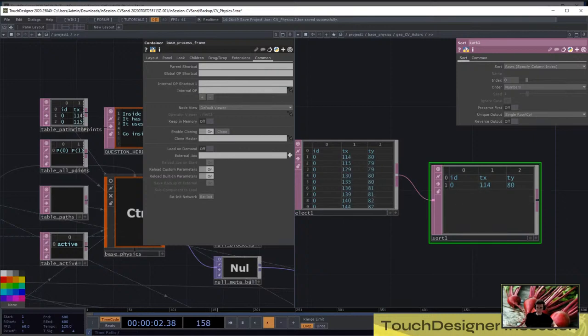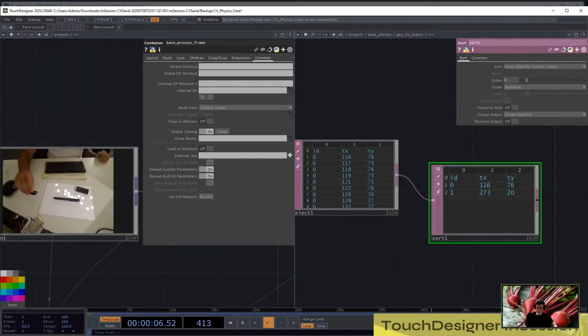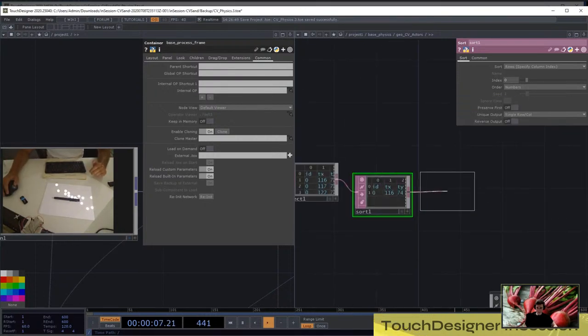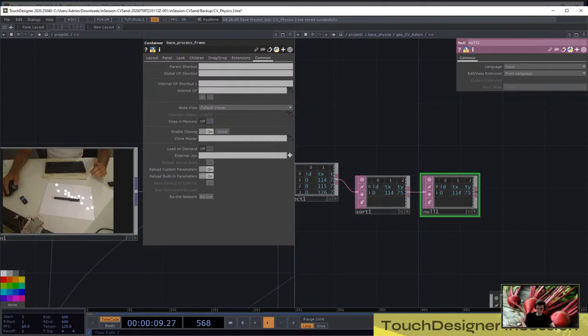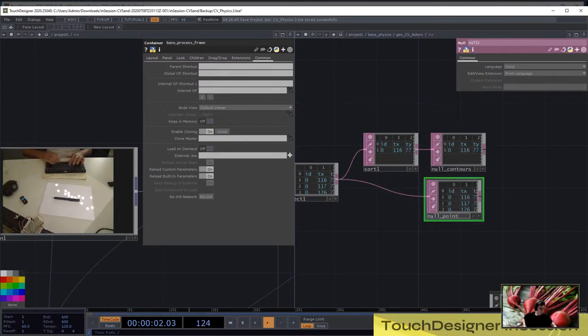I'm adding more stuff into the camera view. Perhaps I should put this in two, and we've got three contours here. So that's the idea. So this would be my contours. I'm just going to add a null here for points.